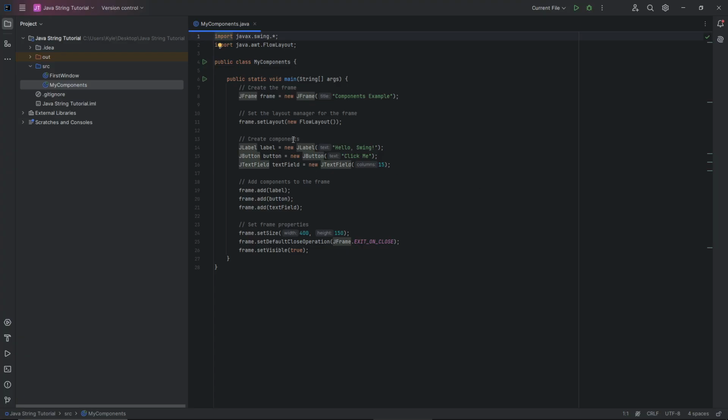So starting with JLabel, in the constructor here, we are creating a JLabel instance with the specified text as the input. So in this case, I put hello swing. The label is aligned against the leading edge of its display area and centered vertically. Obviously, the parameter is the text to be displayed.